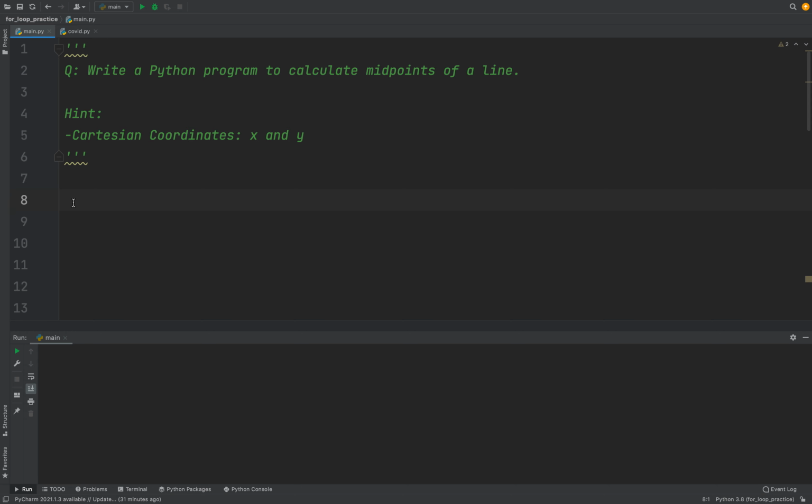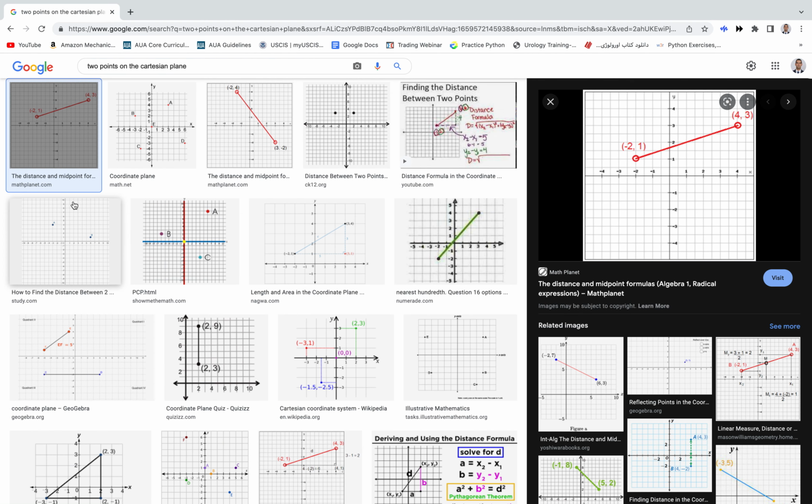Right, this question asks us to write a Python program to calculate midpoints of a line. The hint here is to understand Cartesian coordinates x and y. I already searched for Cartesian plane and you can see here a bunch of results. For instance, one from Math Planet shows 2 points.